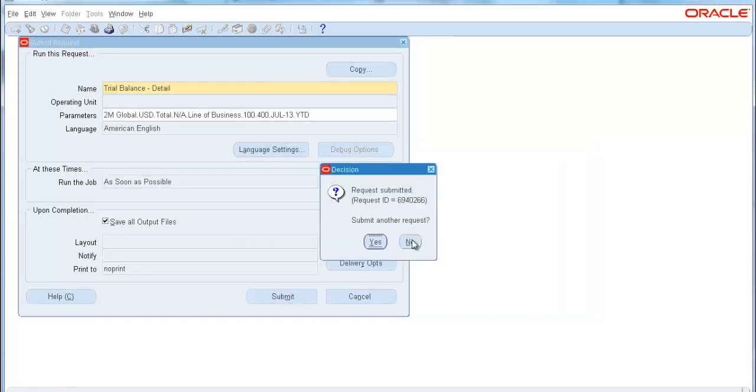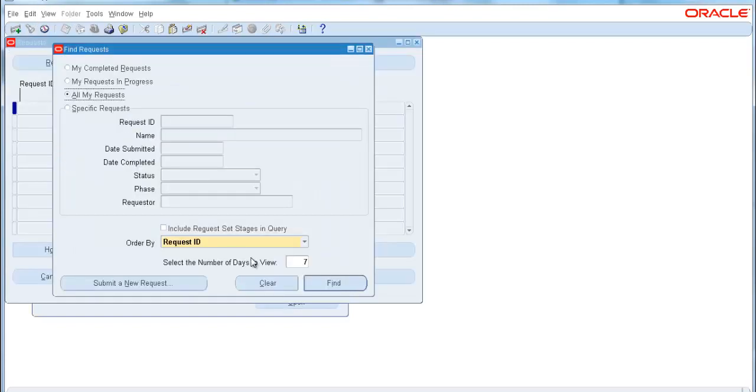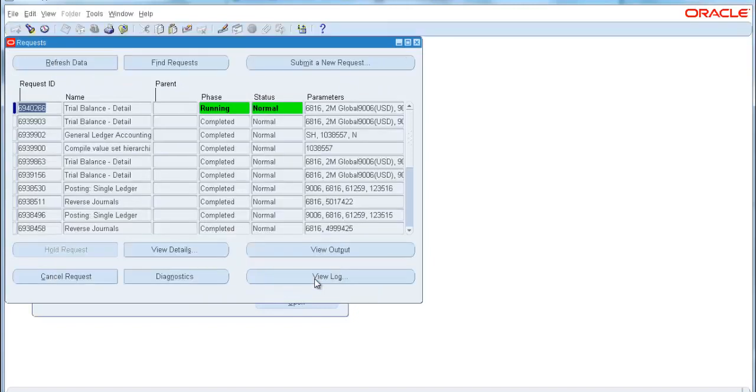It's asking whether you want to submit one more. I say no, because I want to see this report. Once a report is submitted, I can come back and view the report. There are menus at the top. Click on view, say request. The trial balance is still running, so let's refresh this. It's completed. Let's view the output.